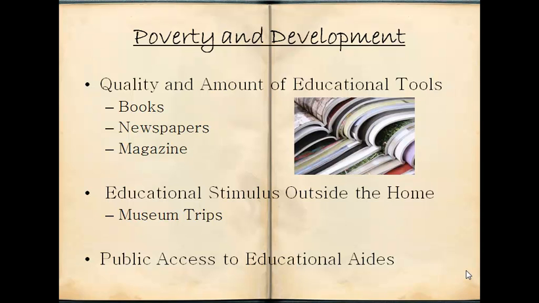One example from here locally in Albuquerque is Explora. They have a lot of hands-on equipment and stuff, but it is expensive to get into, so you run into that problem. Public access to educational aids.